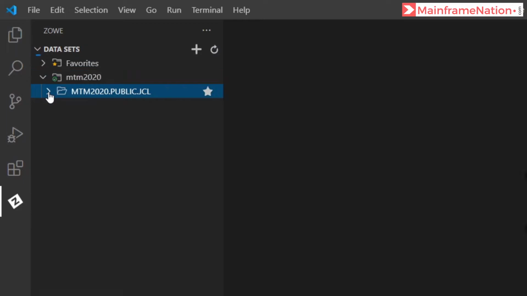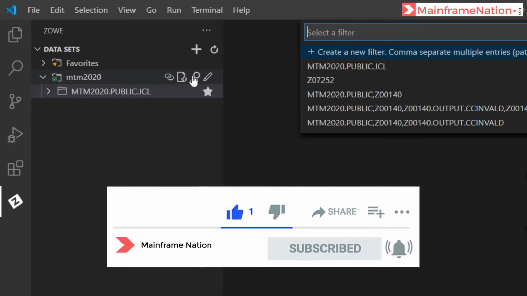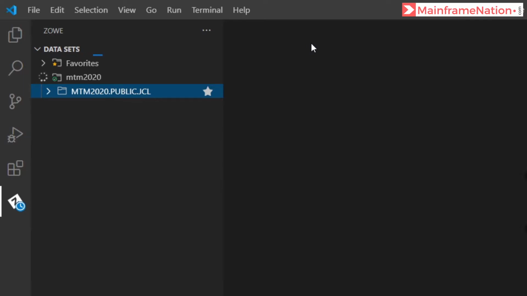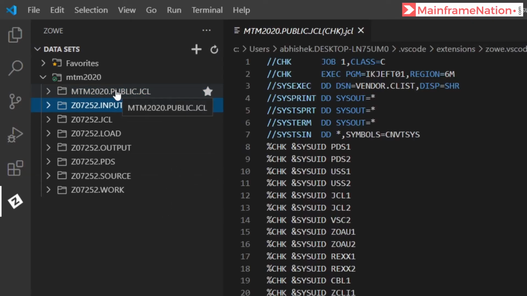Then it is telling us how to create a filter for our data sets. This is the data set that I am seeing, MTM 2020. If I want to see more data sets, I can click on this magnifying icon, and what I can do is I can give here MTM 2020 public.dataset, then give a comma, and then I can give my user ID dot star, then press the enter key. So you can see it is showing me all the datasets which start with my user ID as well as this MTM 2020 public.jcl dataset. So this is how you can see multiple datasets on a mainframe.